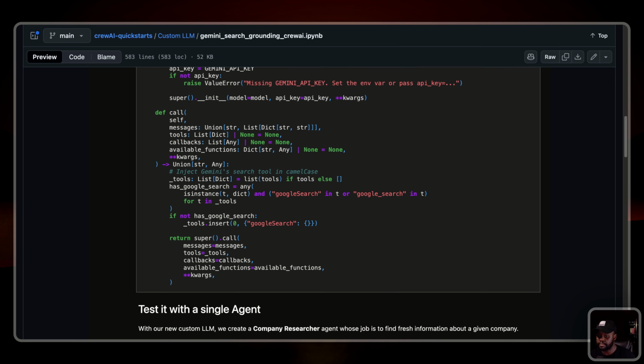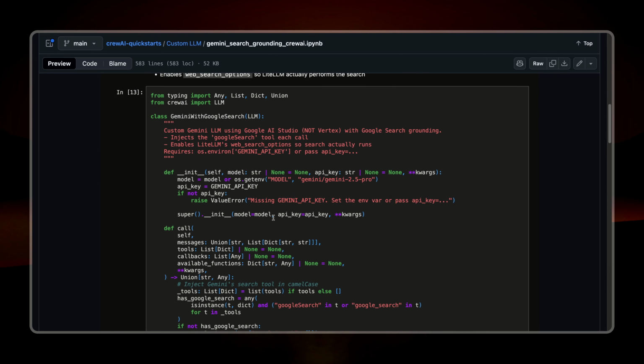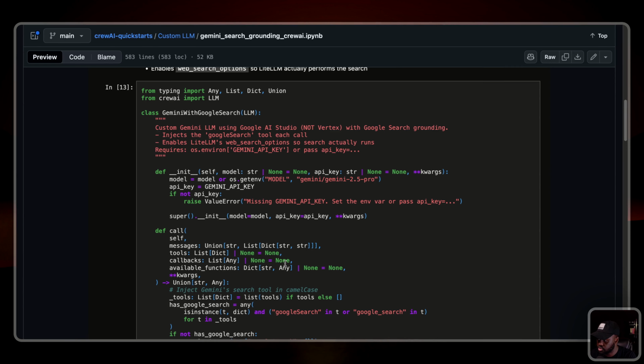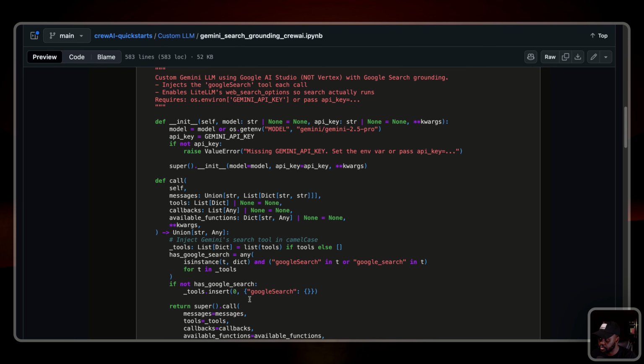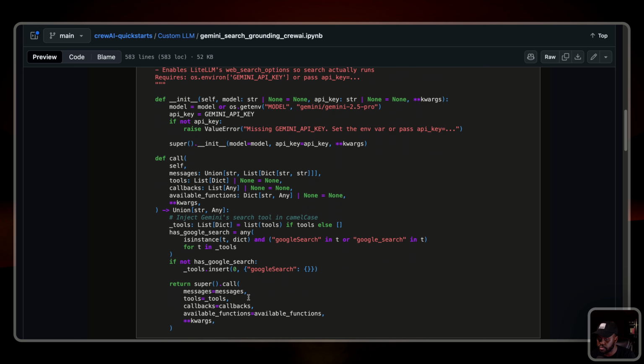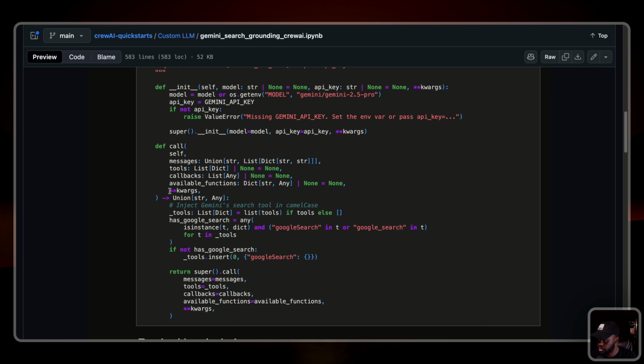So here is the tool itself that basically converts the Gemini model into a custom LLM, and the magic happens in here. So it injects the Google search tool on each call that the model is going to do, and then it enables the web search options for LiteLLM under the hood so that it can actually run this tool itself. After you return the call itself, you're passing the message and then it extracts the tools, which is the search, and then the callbacks and available functions, and then it returns that.